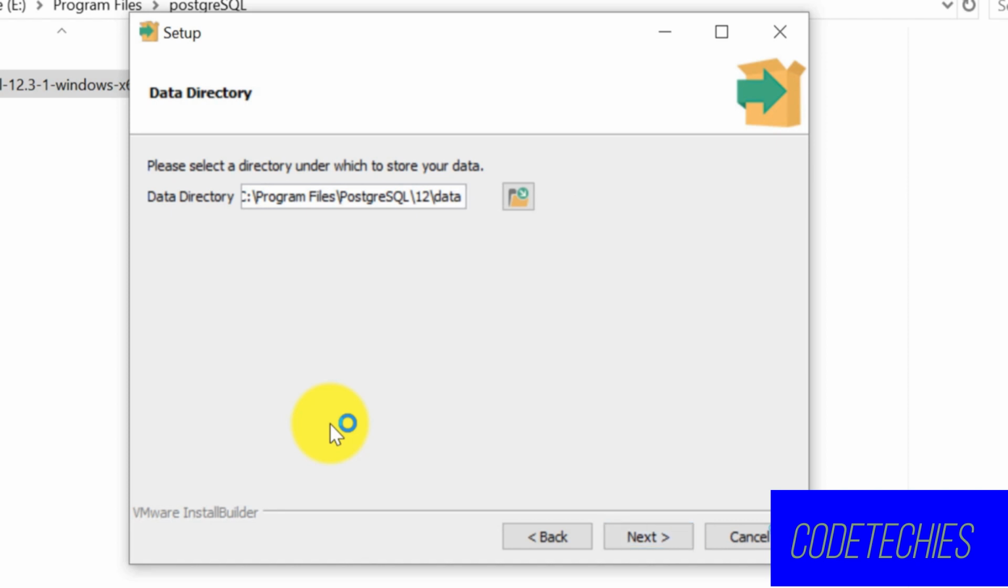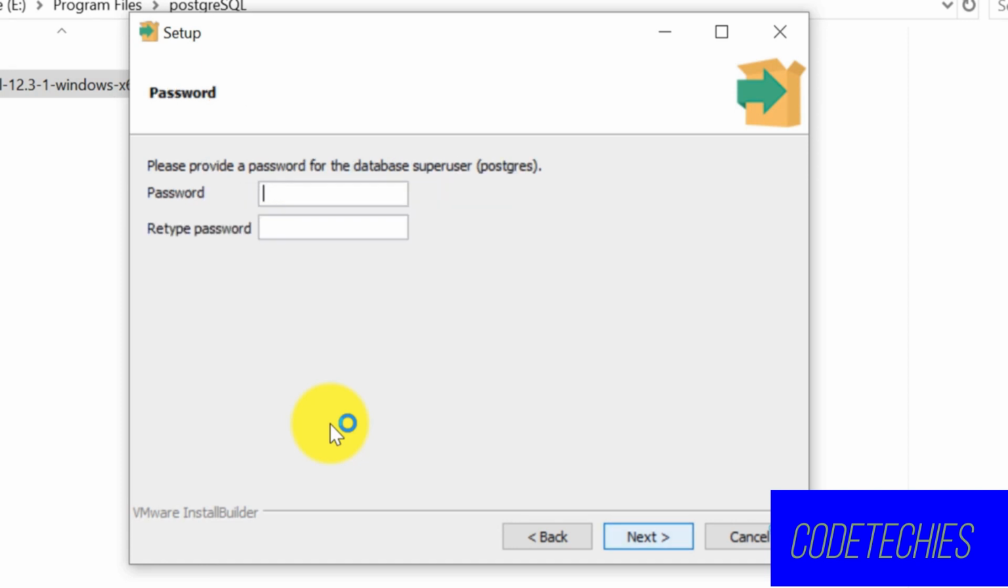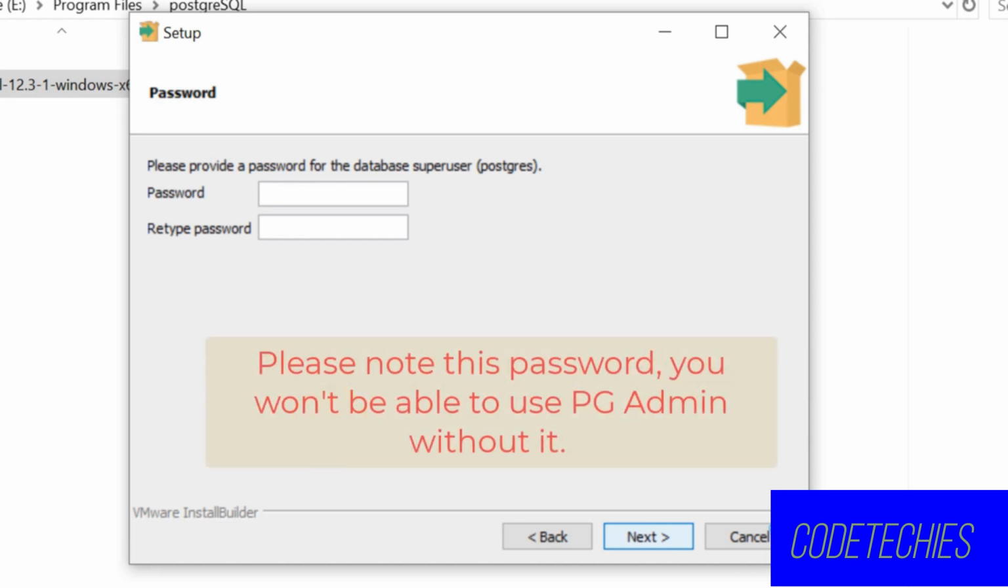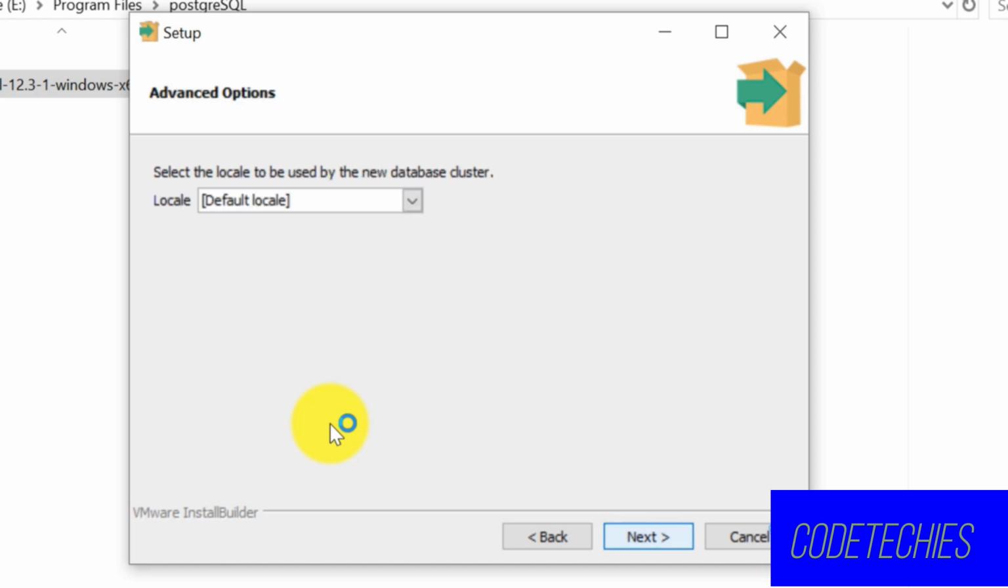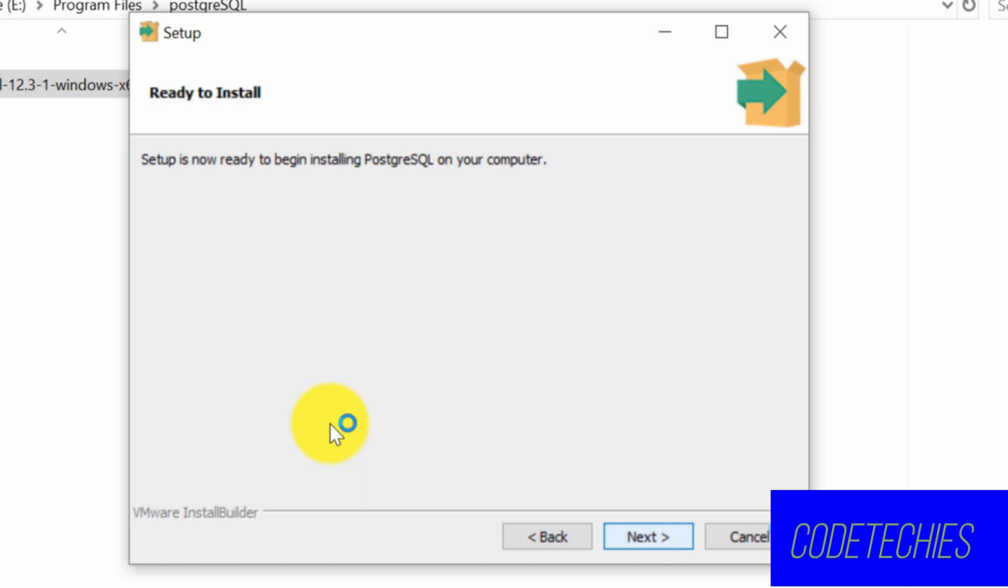This directory is the place where all the data will be stored by PostgreSQL. Just click on next. Now you have to select the password for accessing your database. Set up your password and remember this password, so that while logging in, you are able to use it. Later on you will have to use this password. This is the default port. Just click on next, next, next.